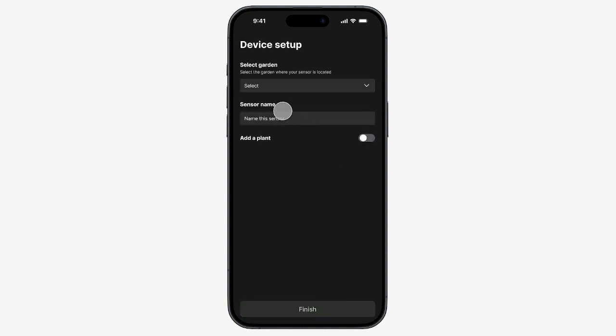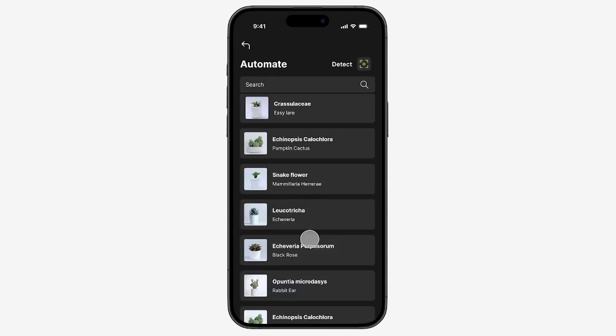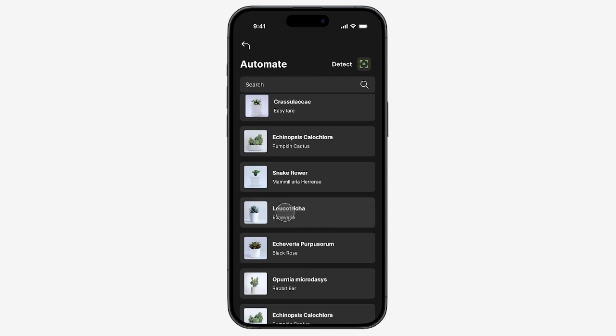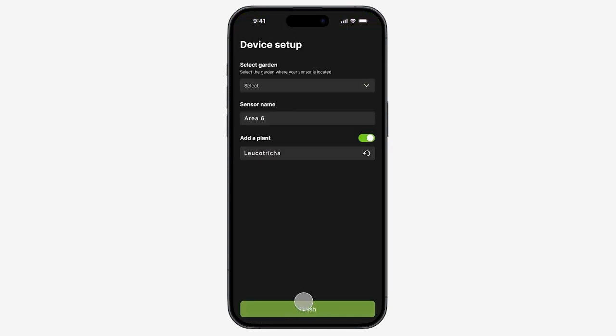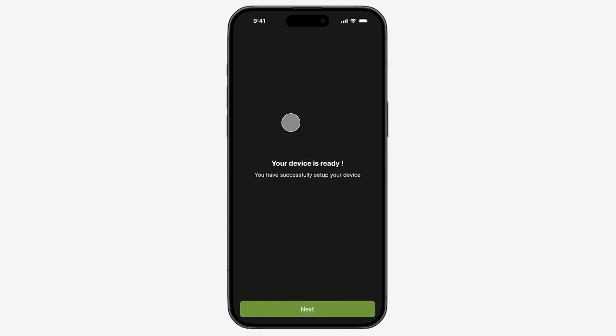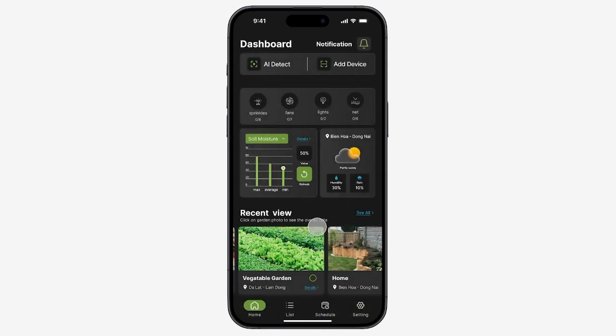Choose a garden for the device. If there is no garden, you can create a new one. Name the device. At this stage, if the device is placed in an area with only one type of plant, the user can select Add Plant. Choose the plant type in the area that is, or will be planted, and choose to add it. Press Complete. The device has been added to the Echeveria garden.